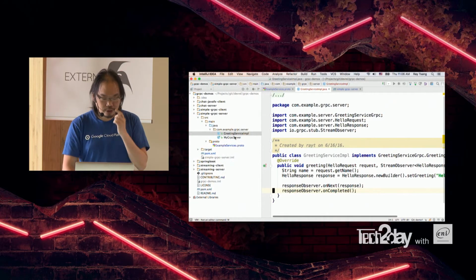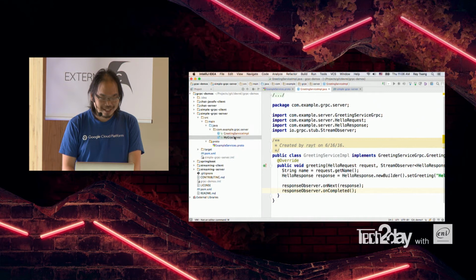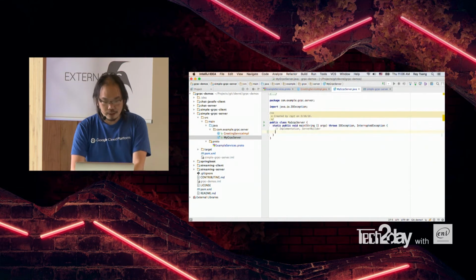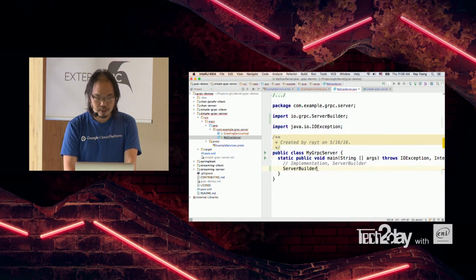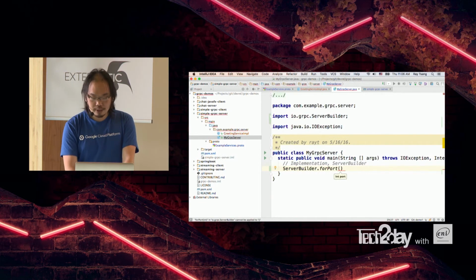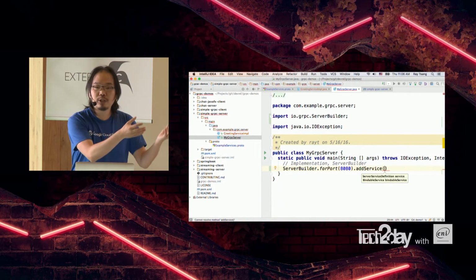And then you need to start the server. So I need to go back to that core block code with this long, very complicated thing to start. No, I'm just kidding. To start a server is also very easy. You can just say, let me blow this up. You can say ServerBuilder, which port you want to listen on, port 8080. And you just add the service you want to register to the server.